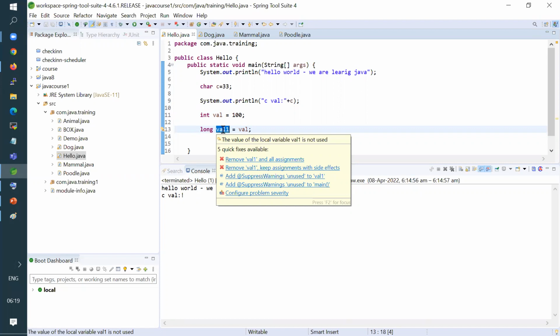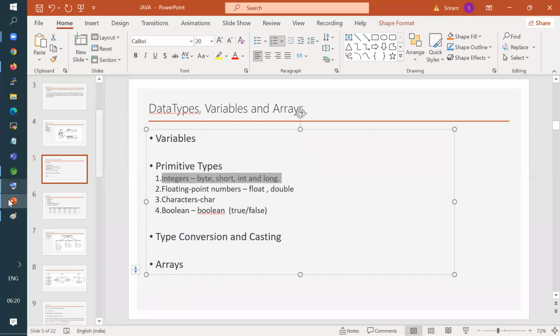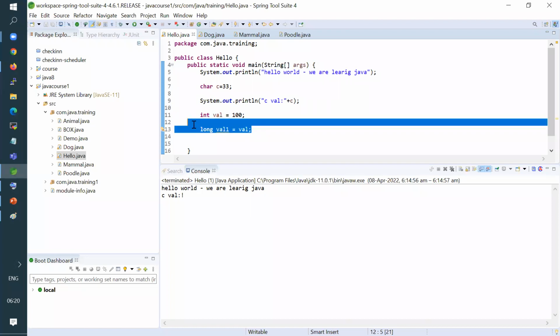This is converting type. So we are converting the type of 100 from integer to long, right? So this is called type conversion in Java. So here int and long are compatible types. Compatible types in the sense they belong to the same integer category. So this will happen automatically. This is not a problem.